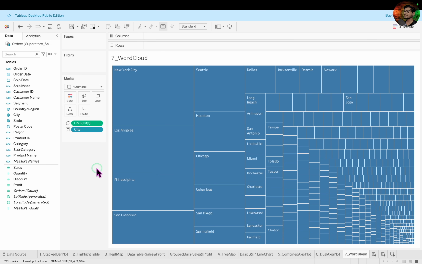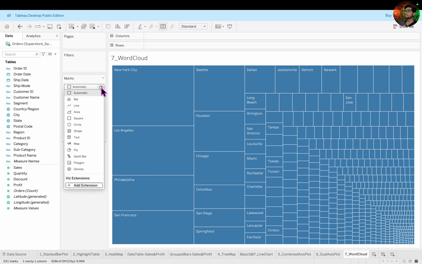At this point, Tableau might show you something resembling a tree map that we are already familiar with. Here the most frequently occurring cities are grouped and displayed in the top left corner. But we don't want a tree map. We are aiming for a word cloud instead. So here's what to do next. We can go to the marks pane and click on this drop down that currently says automatic. And instead of automatic, select this text option.